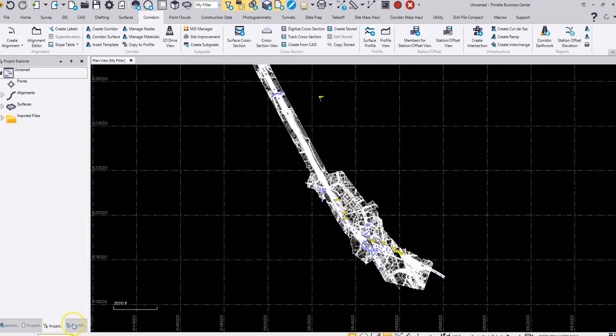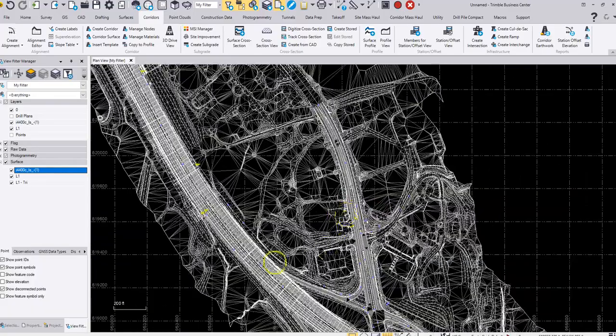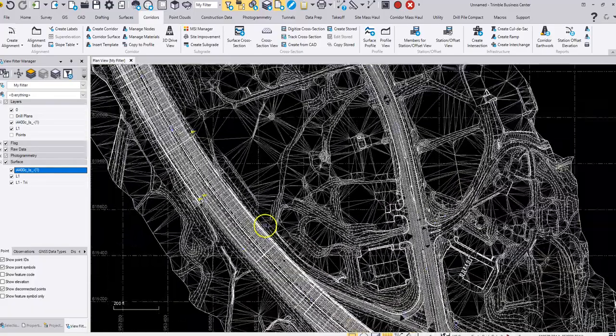So if we go over to our view filter manager, those are the break lines for the existing surface. Drill plans we don't need. Those are my alignments, my points, and my L1 information as well. And then under surfaces you can see we've got the original ground surface, which is just made from the break lines. Okay, so that's probably fine.